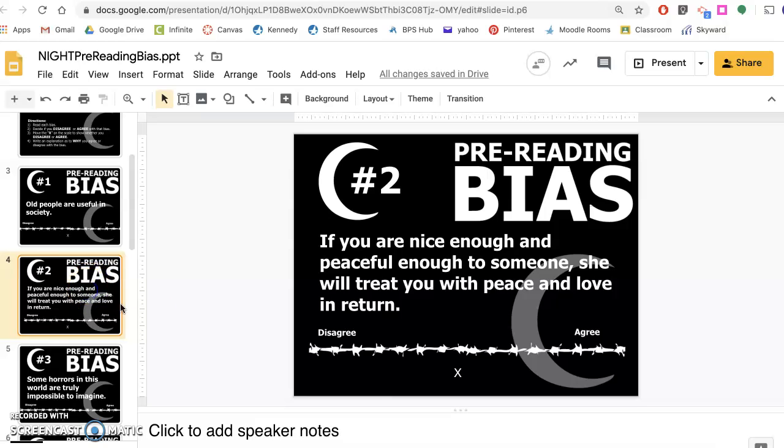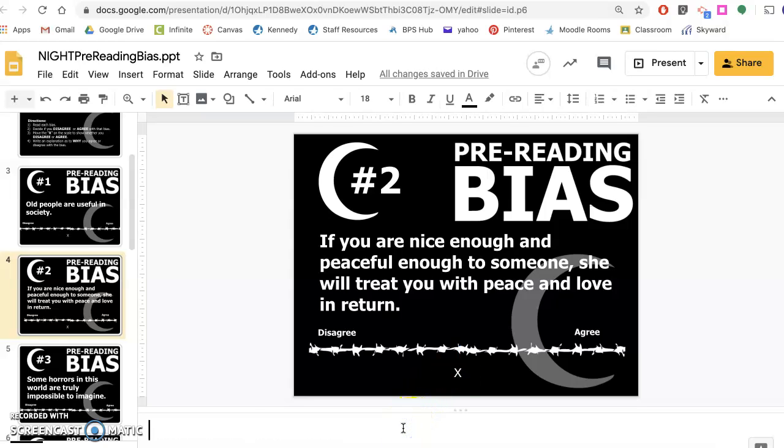So you have your number 2 bias, and this one says, if you are nice enough and peaceful enough to someone, she will treat you with peace and love in return. Again, decide whether you agree or disagree with that statement. And then on the bottom, you're going to click and then write your explanation. When you're finished with all of the biases and your explanation, make sure that you turn it in.